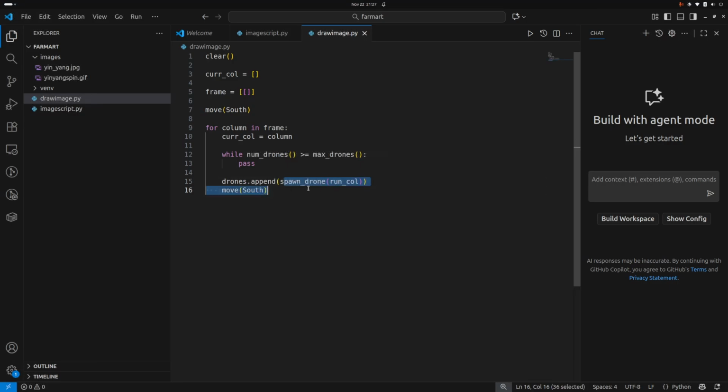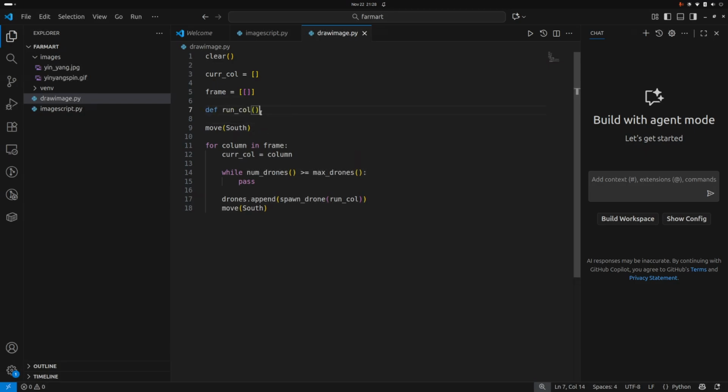I'm going to spawn a new drone that runs a custom function called run column, and then I'm going to move the master drone south. So now let's define what this individual drone action is. I'll define this up above. Actually, let me rename all these, because the drones are actually running along rows, not columns.